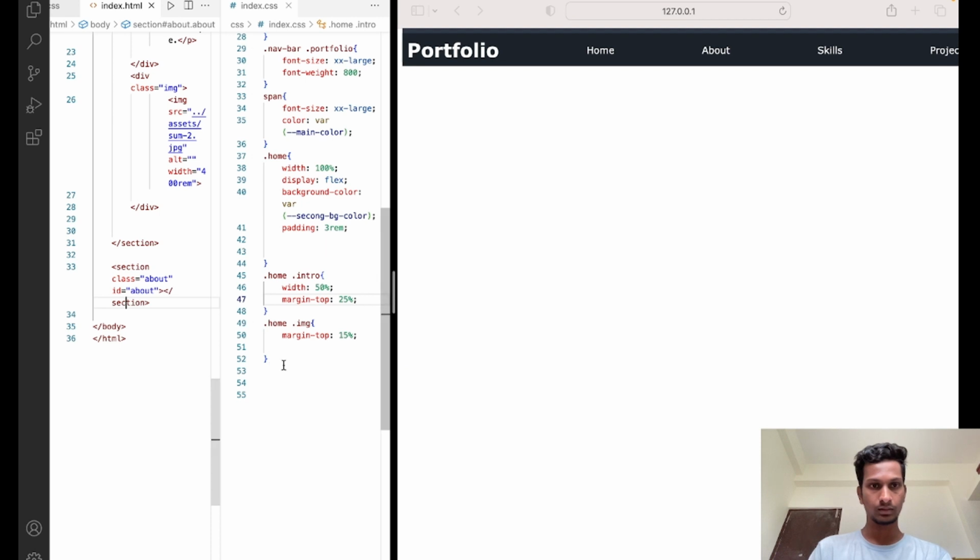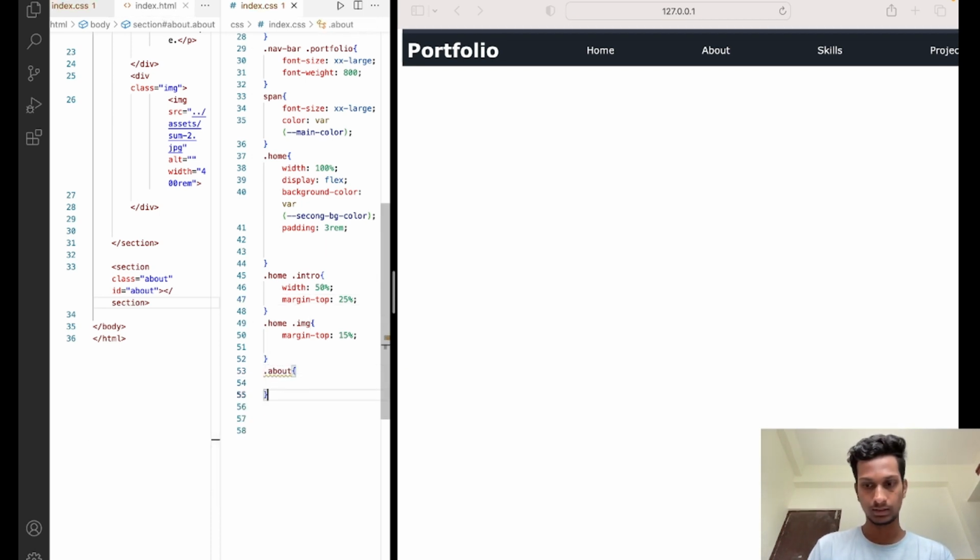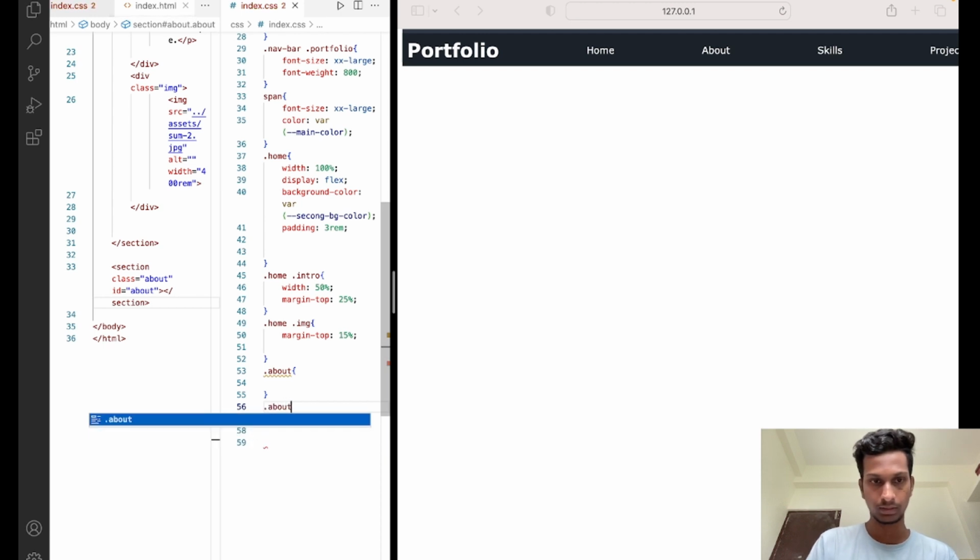Okay, I am taking it in CSS also. In this also I am taking an image and an intro also.